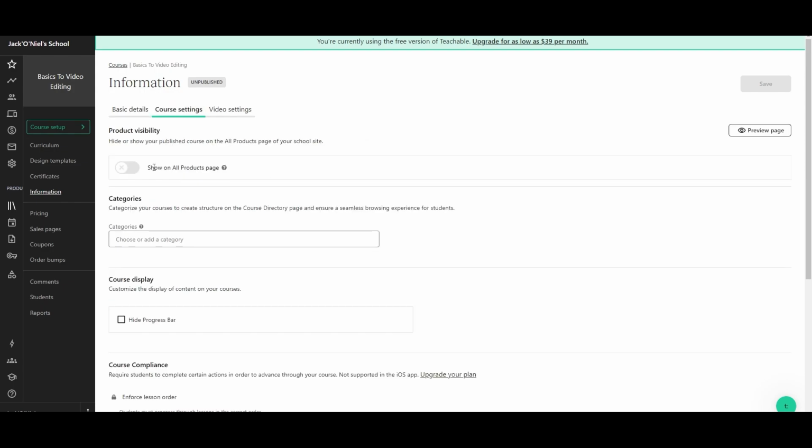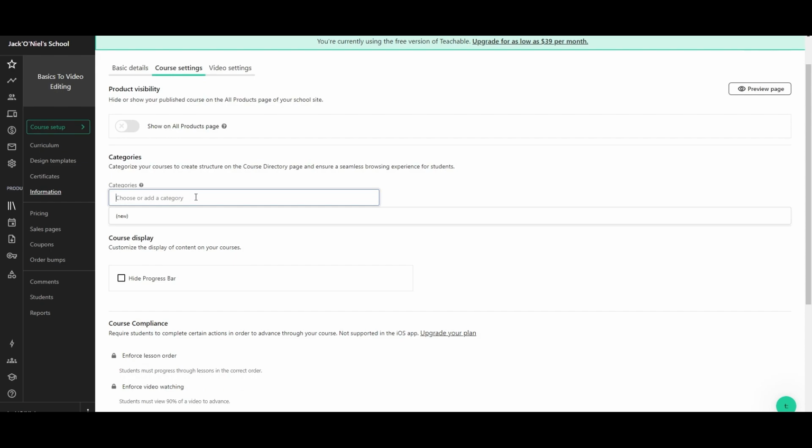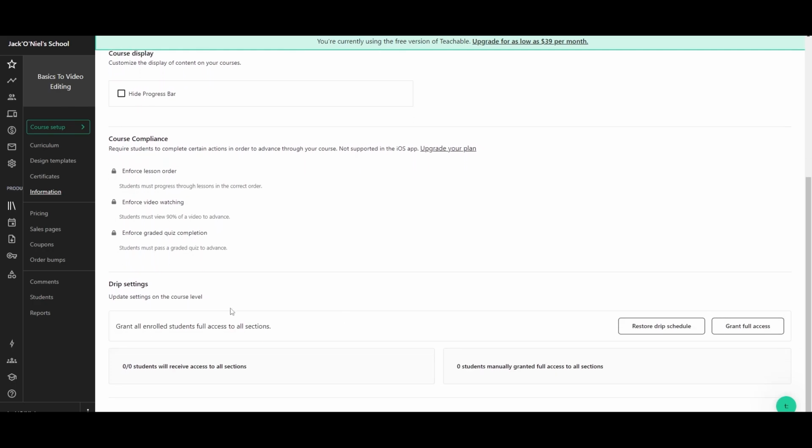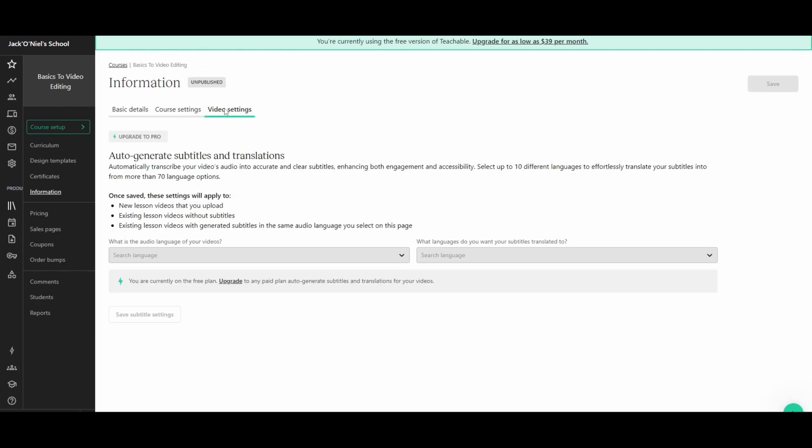You have your course settings over here. You can add different courses over here. You can add different categories over here. You can hide the progress bar. You can enforce lesson orders, enforce video watching and all of that stuff as well. And you also have video settings over here. You have auto-generated subtitles. Of course, if you had turned the option off, you can upload your own subtitles as well. Generally speaking, this is how it is. So these were all the settings you needed to know about.